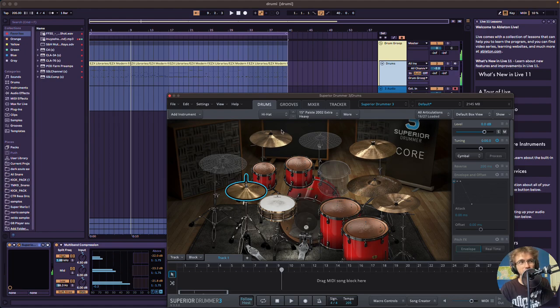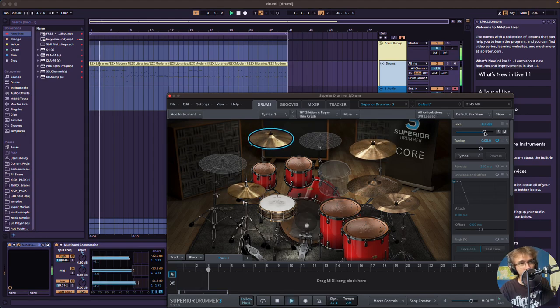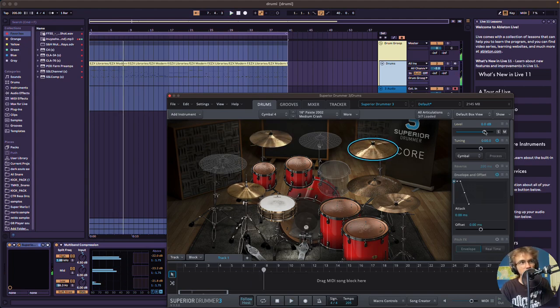The hi-hat is actually good at zero, so we'll keep it there. But definitely the crash cymbals need to be raised. So that's a good level for the left crash, so we'll roll with that. Now, let's do the right crash. Let's find a spot where it's being hit.